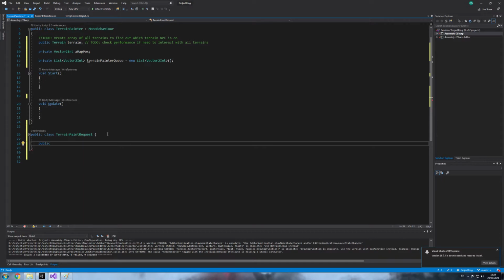And as I mentioned before, we should have public variables because we want to access them. We'll have a Vector3 position, so in what location this terrain request is coming from. Then we want a public integer paintSize. It should be an integer, because this paint size will be applied to the alpha map, which, as I mentioned before, is pixels in an image, so it can't be a float.